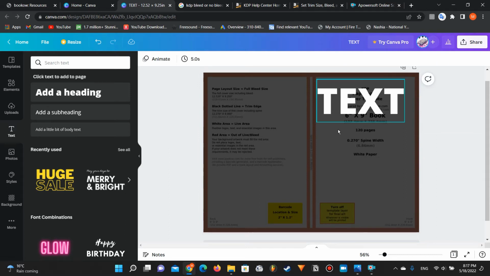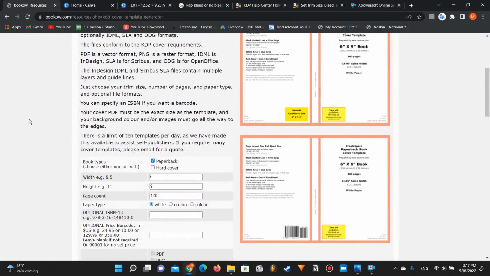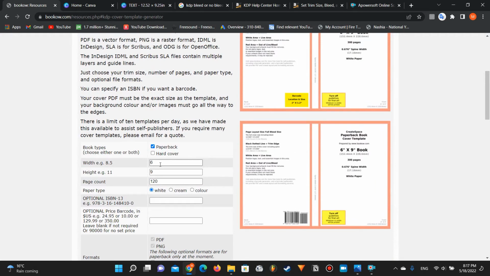So yeah, this is for the cover design. I think it's clear. Just go to bookco.com, add your size and page count, and download the template completely for free.